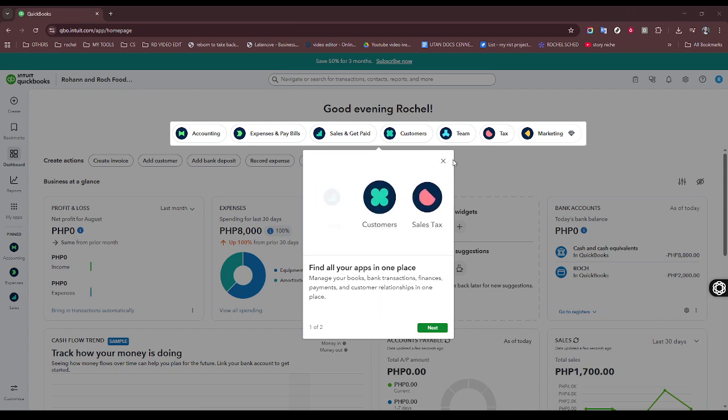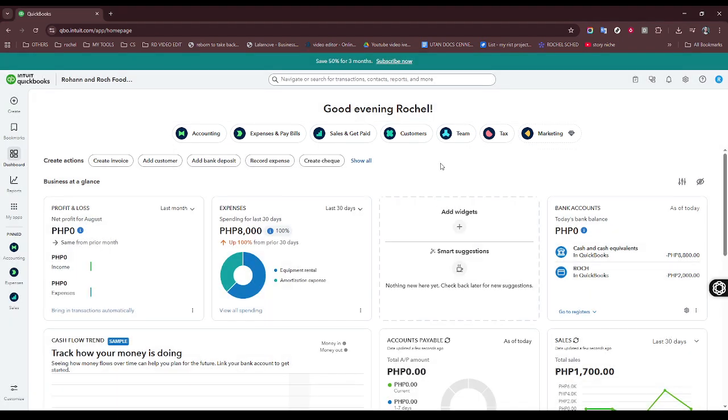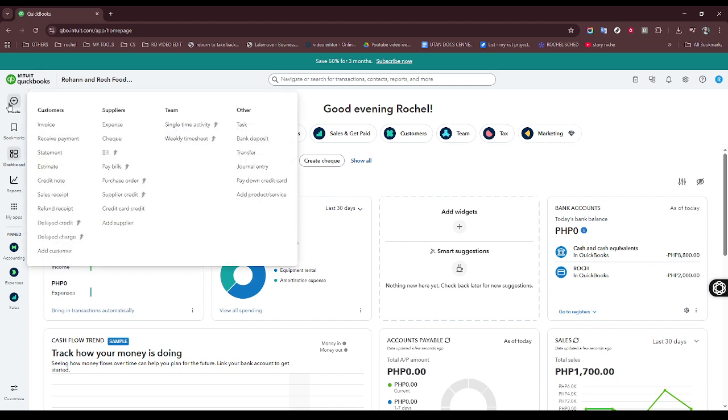First, we're going to start off on the main dashboard where you'll see various options. What you want to focus on here is the New button, commonly marked with a plus sign. Go ahead and click on that. You'll notice a drop-down menu appear with several choices. From this menu, select Invoice.